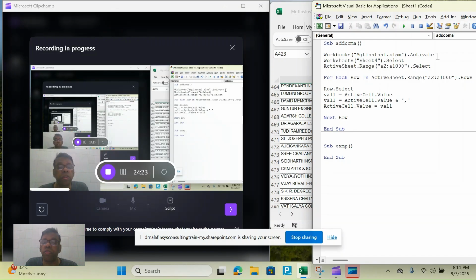Then we need to specify the worksheet where the data is available. In this case, the data is available in Sheet4. It could be any other normal name also. So here again, we have to give two keywords, namely Worksheets, and then Select, because the workbook has many sheets. I'm specifying which particular sheet we need to go to obtain the data.